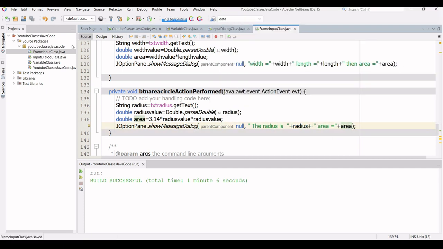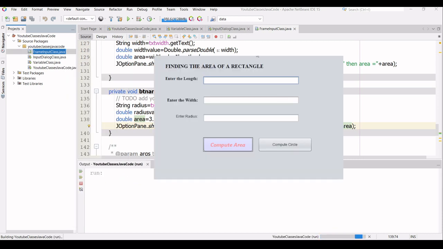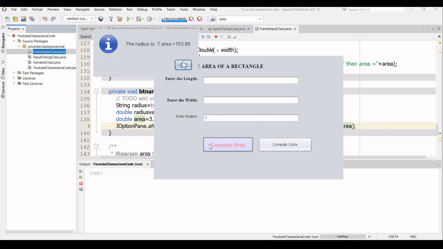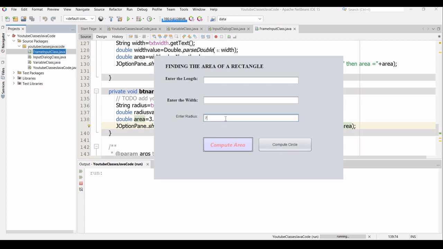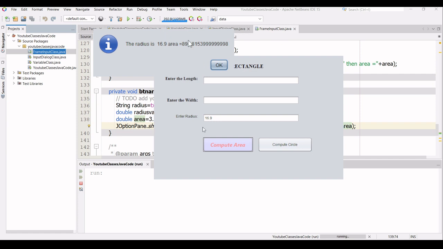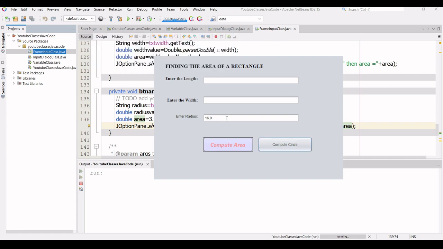So if we save this one and run this file again, you realize now we have a new entry here. If I say 7 and compute circle, it gives you the area. When the radius is 7, the circle area is given. If I have 10 and compute circle, it's giving you that. If you have 15.16.9 and compute your circle, automatically it computes the area for you.